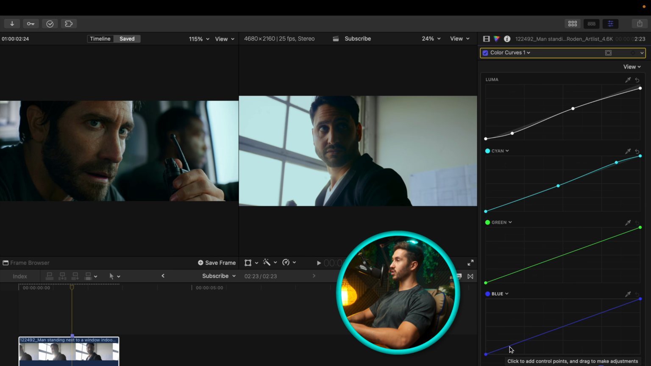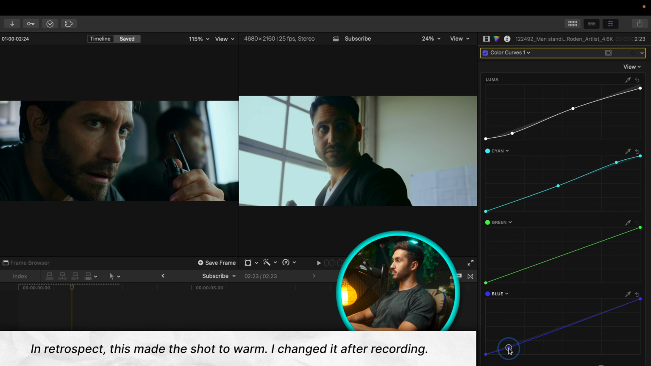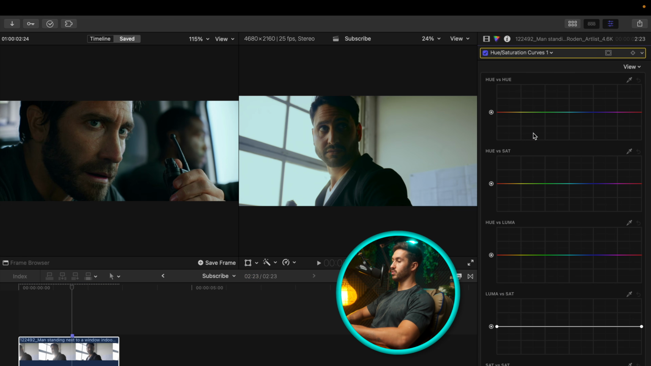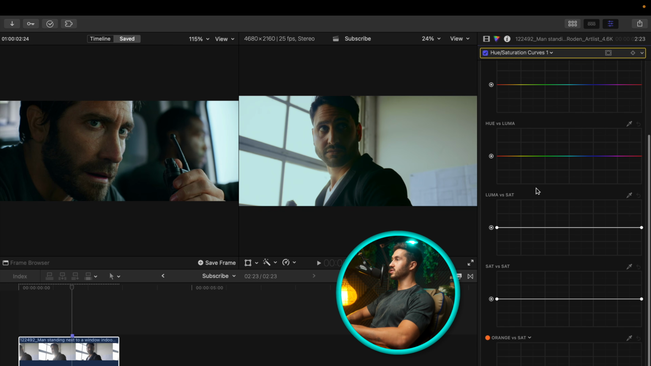So let's go to our blue curve and let's pull down to subtract some of that blue in our shadows, and that already looks way better. Let's go about adding some finishing touches here. Let's bring up a hue sat curve. Let's go down to Luma versus Sat.